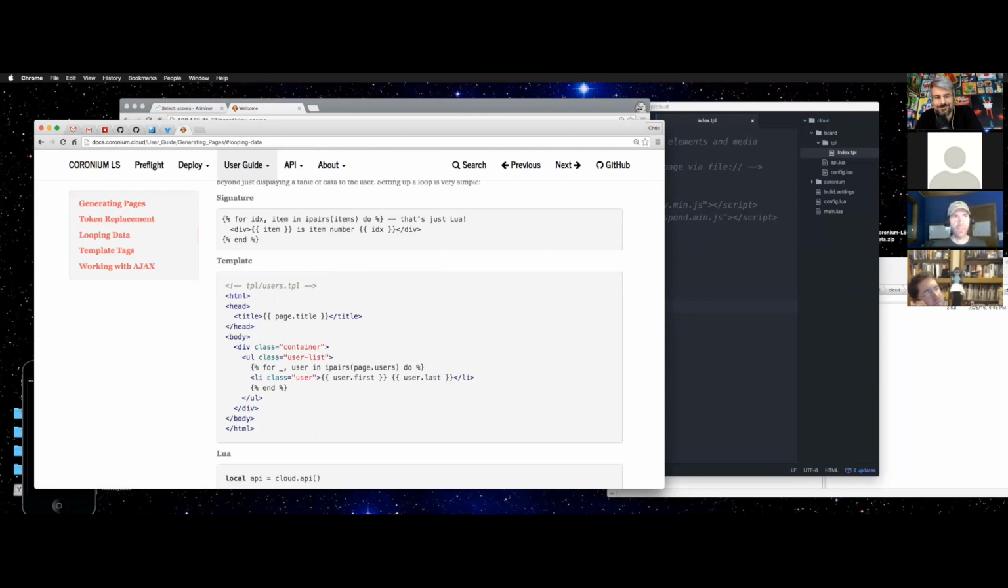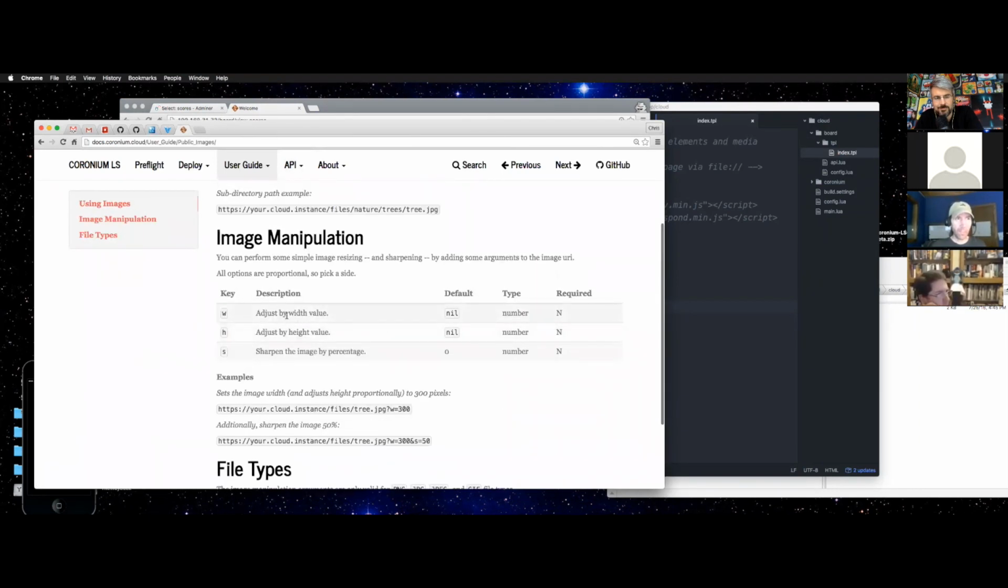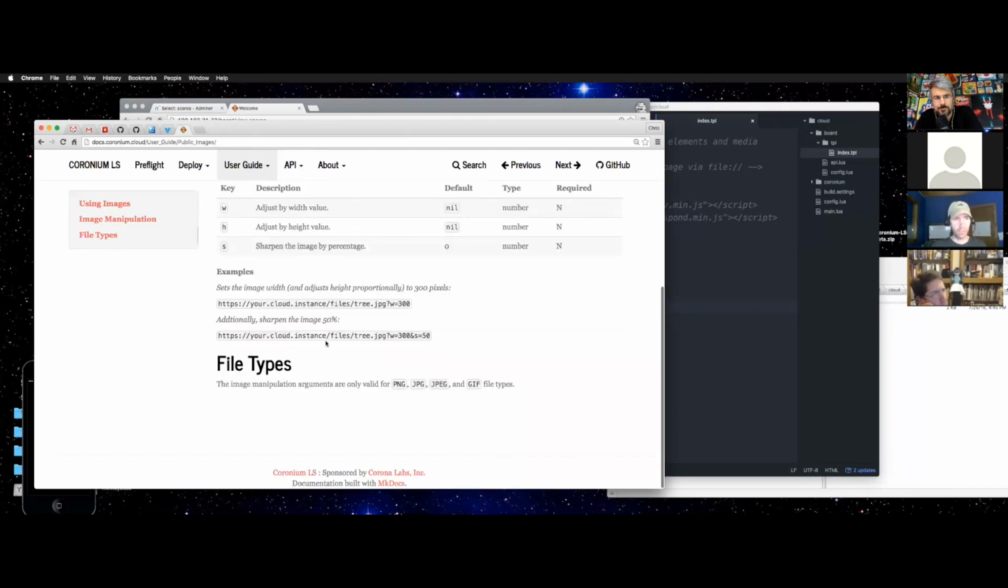So you're going to be able to say, hey, I want this width and height, and the proportional part is already in there. If you go and read about using images, you can adjust on the width or the height value, and you can also sharpen it, because sometimes when you do that scaling, especially if you're going down on a JPEG, you might need to throw some sharpening. That's all thrown into the URL when you're pulling a file down to display.